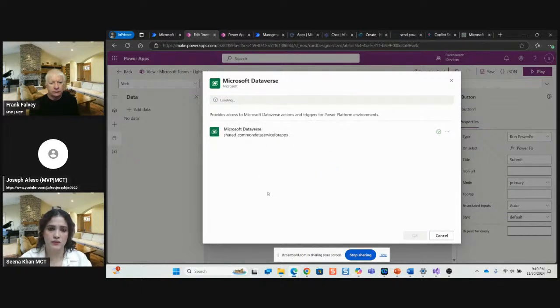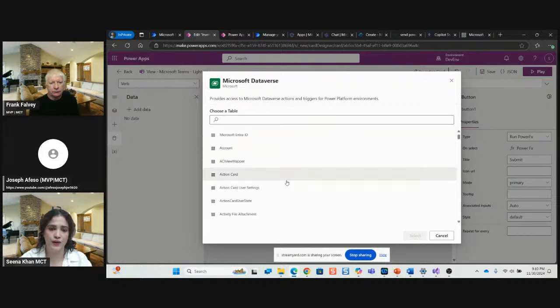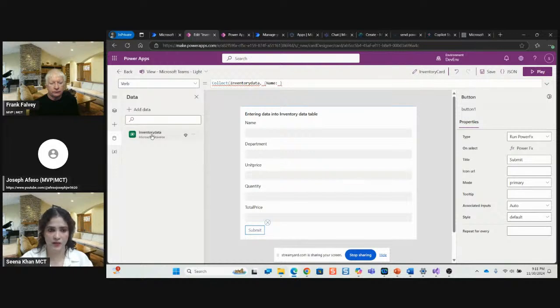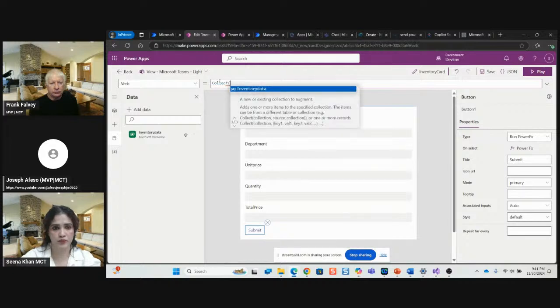Click OK. It will show all the tables available in this Dataverse. Now you can search your table, inventory data. It is listed here, and then just select. So your inventory data is connected with this app. Now I'm going to write the formula again. Now you can see inventory data has appeared.